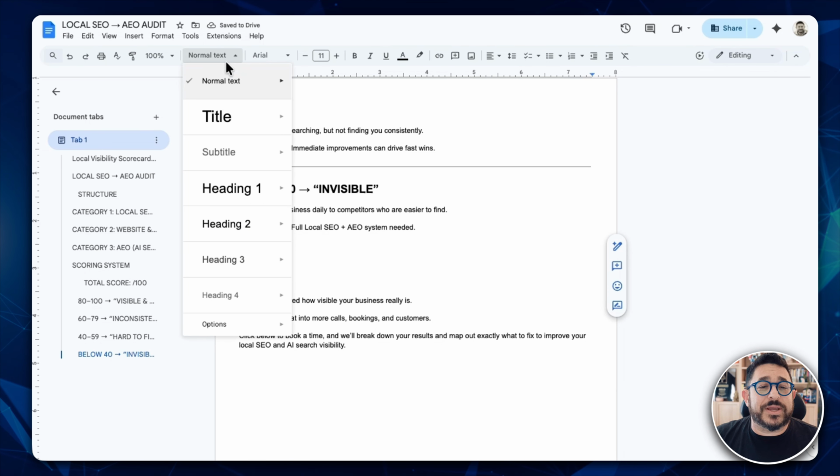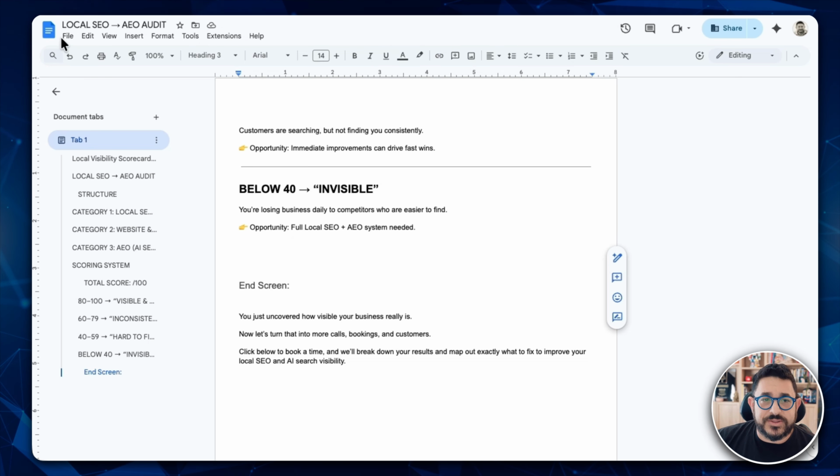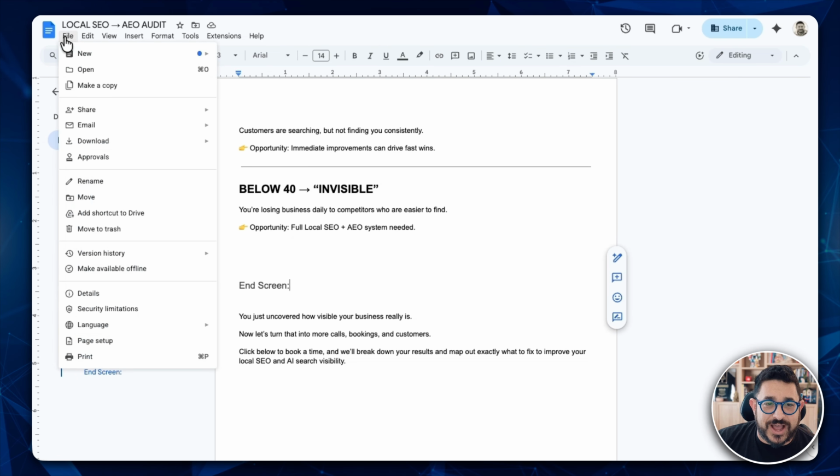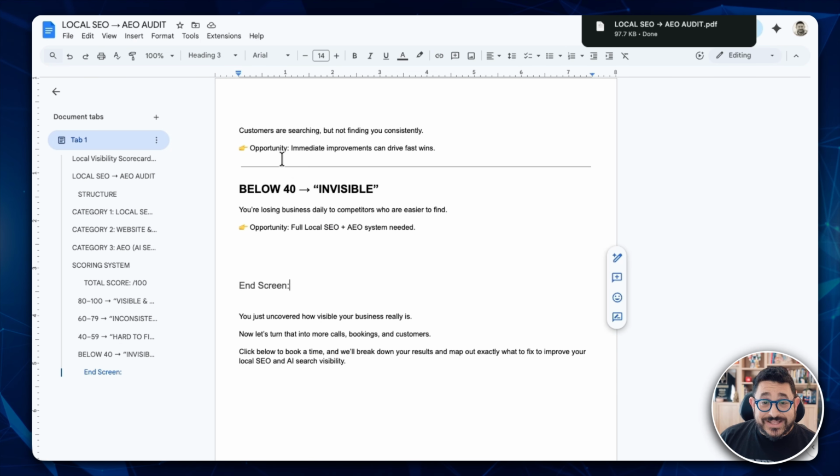I'm going to make it a little bigger just so it's easy for Replit to see. Great. This is ready to go. Now, I'm going to click File, Download, and I'm going to grab a PDF. Now, that's the PDF that I'm going to add to Replit.